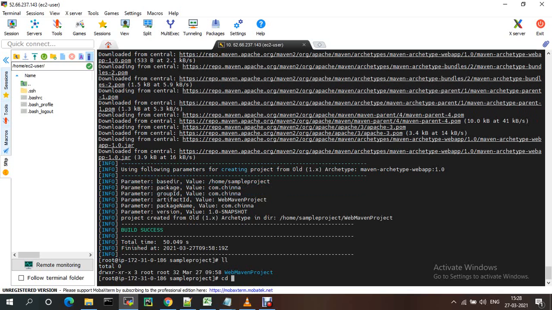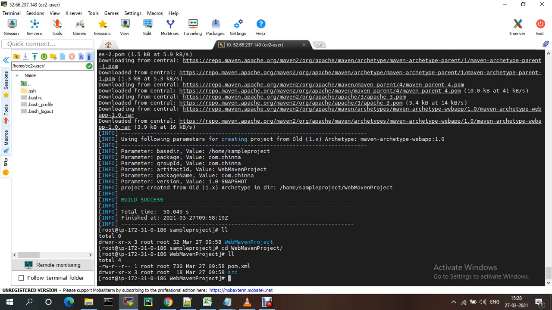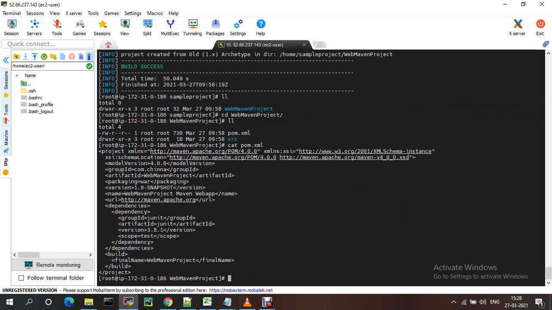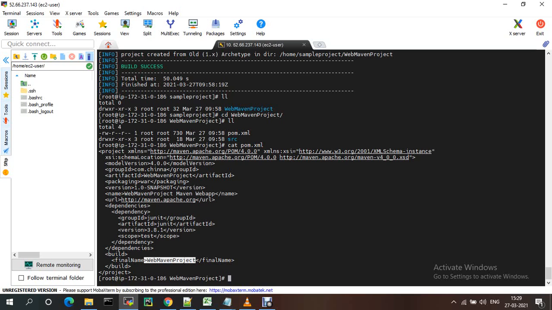Okay, I am cd into that one. See, now the pom file is there. If you see this pom file, all the details will be there. See, the model version, this is the group id, this is the artifact id. And see, packaging, where we give war for the web application. This is the version, and this is the final name. Our project name becomes like this only.